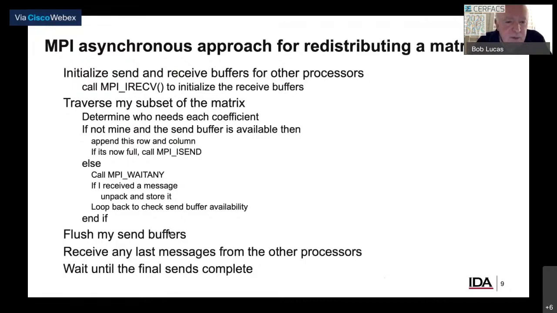Now traverse the matrix one time instead of twice. In this case, I'll look at each coefficient, decide who needs it. If it's not one of mine, I'll try and put it in a send buffer. If it's not available, I'll wait to receive something and loop until it's all done. Then I have to flush my send buffers, wait for any receive buffers that are still pending, and then wait for the last of my send buffers to complete.